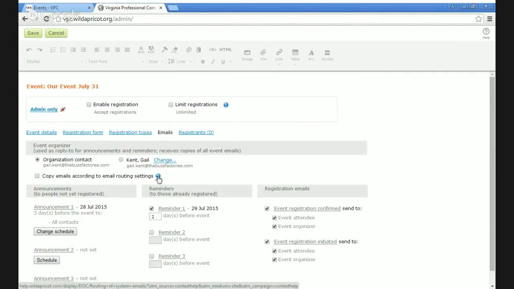I don't want to go into too many details here, because this is not something that you need to set up on an event by event basis. This is set up on an organization wide system, and really it's just either yes or no. If you check yes, copy emails according to email routing, then that will happen. If that is left blank, then that will not happen.